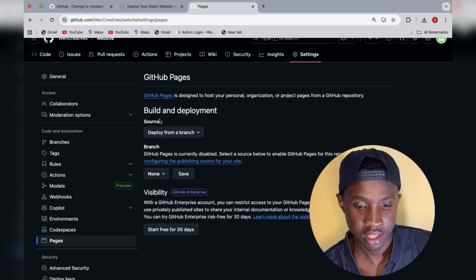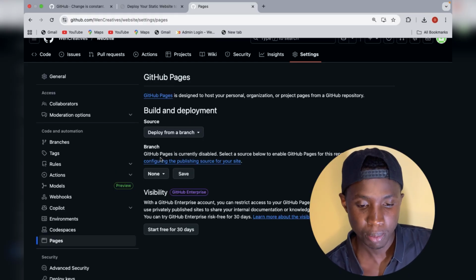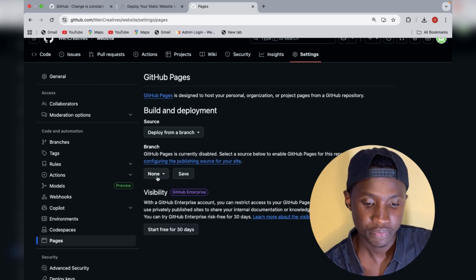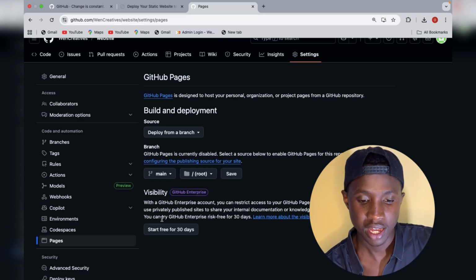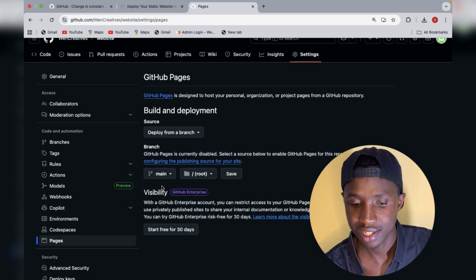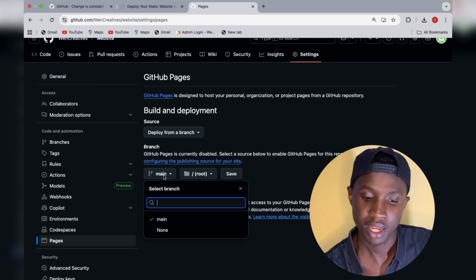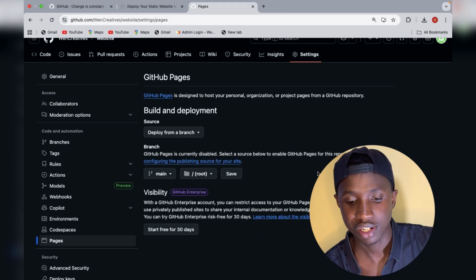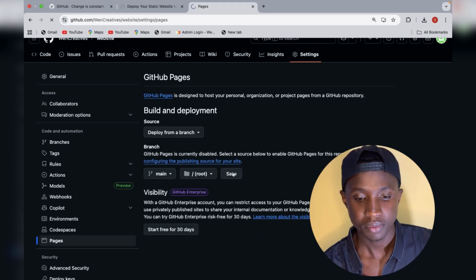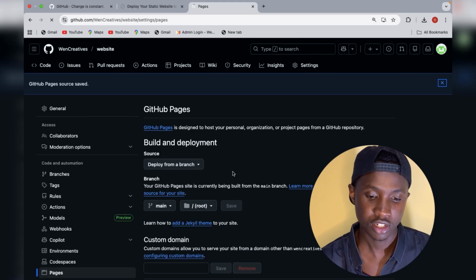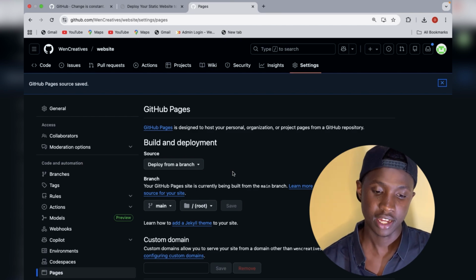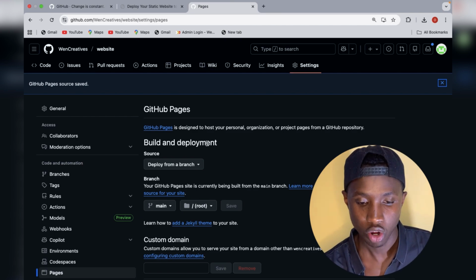Now after you click pages, you'll see the build and deployment, source, branch and all that. We need to do some configuration here on the branch. Just make sure you select it from none to main. In other cases, you can see master, but just make it to be main or master. It is not supposed to be none. Now after doing that, you can just come here and click save. After clicking save, you'll just need to give it some time, and you will get a link on top here.